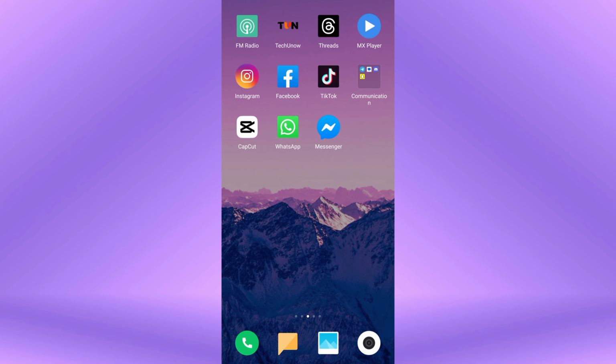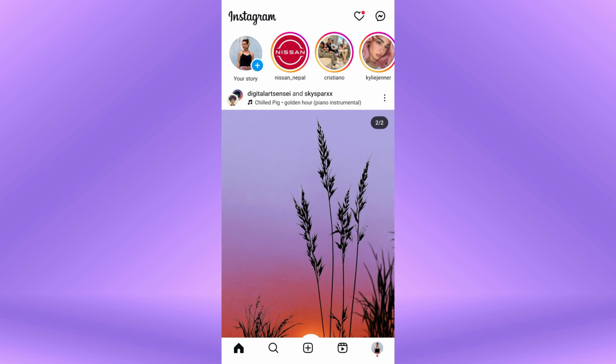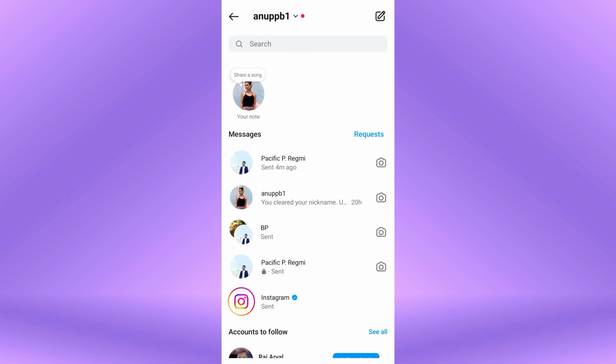To share your live location on Instagram, first, open the Instagram app on your mobile device. Once you're on Instagram, tap the message icon at the top right of the screen to open your direct messages section. Now, scroll down and choose the conversation where you want to share your location.